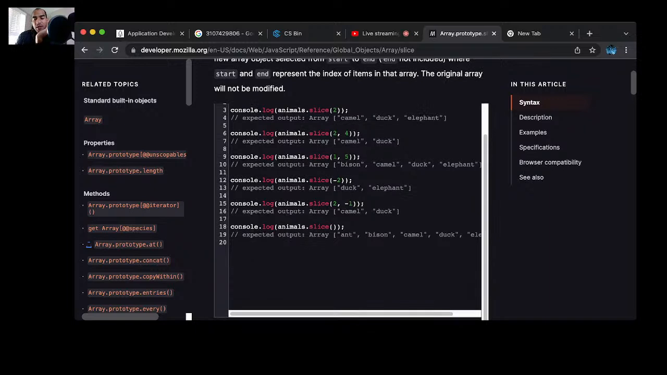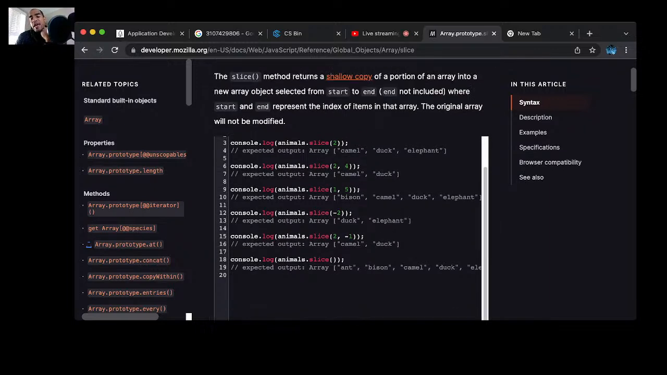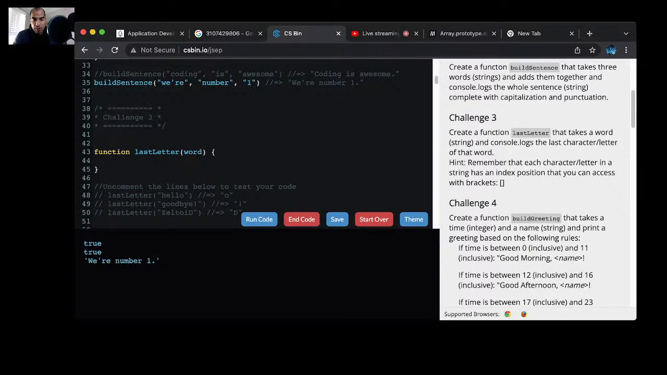I think we could do this because if we check the syntax here, animals.slice with the argument of -2 returns the last two elements of the array. So if we use this and we just say -1, that might do it. We'll give that a shot, and I'll show you guys the more traditional way to solve this problem.